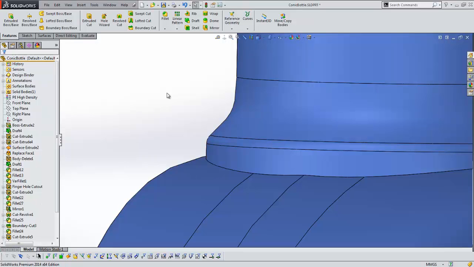So we can see that the fillet has now been packed with even more power than it had before, and we can get to much more complex shapes than the fillet was ever capable of generating in the past.